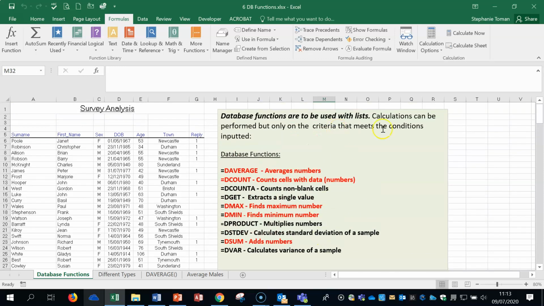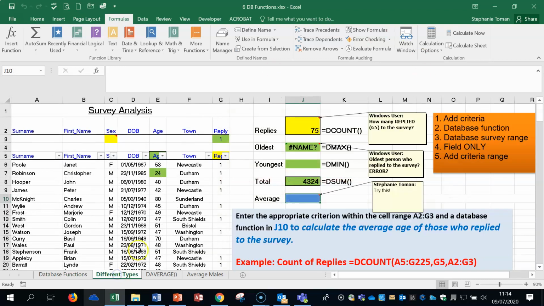What it does, as it says up here, is calculate large amounts of data and enable you to use criteria. Once those conditions are met, it will carry out database functions to do that. So it will count, average, sum up, find the maximum, find the minimum, etc. So let's have a look and see how it works.